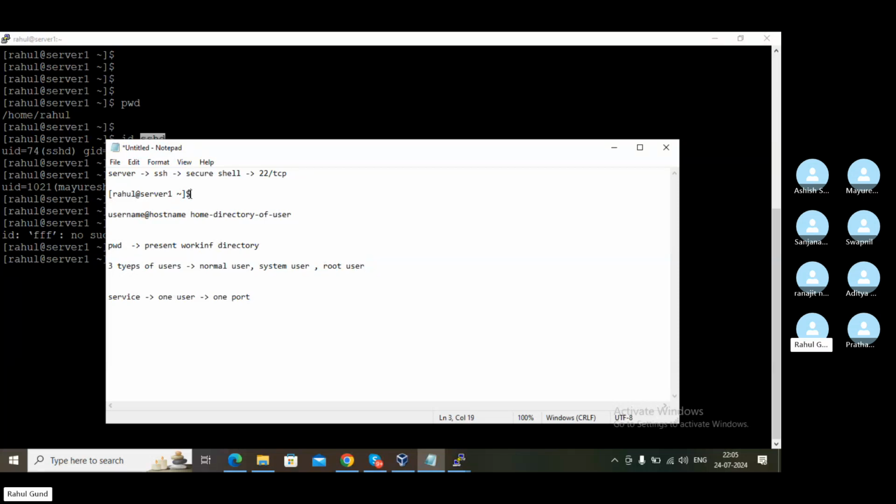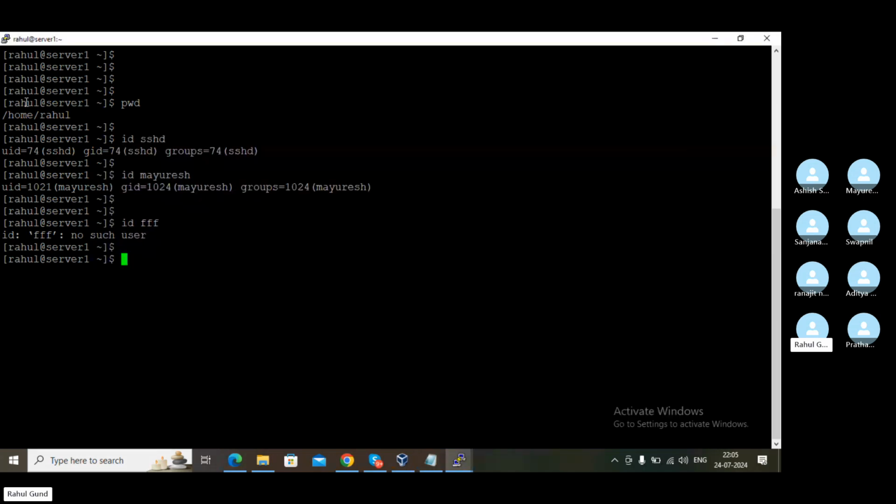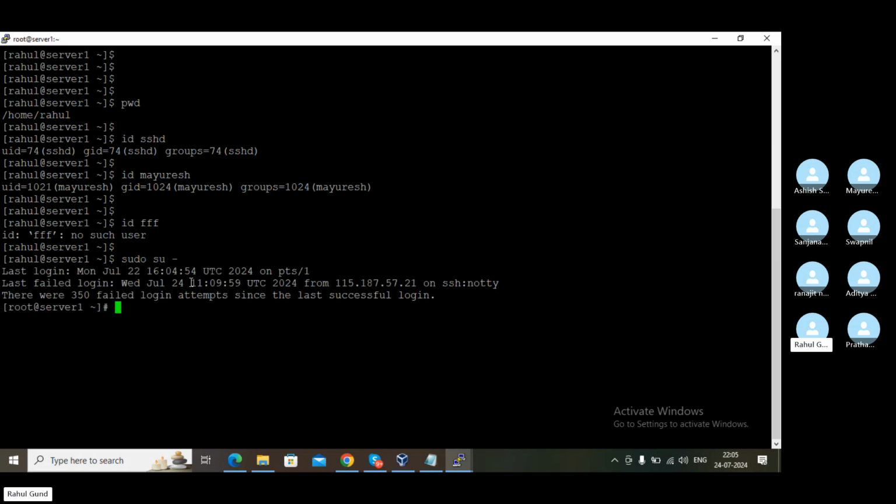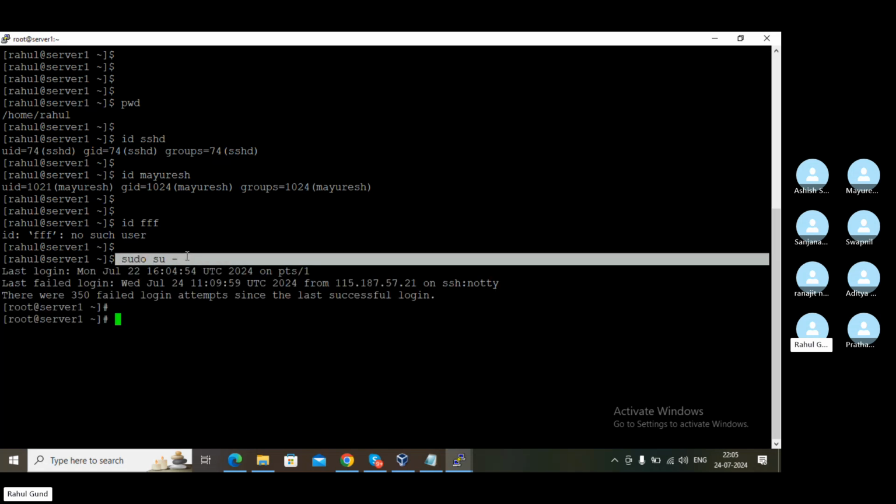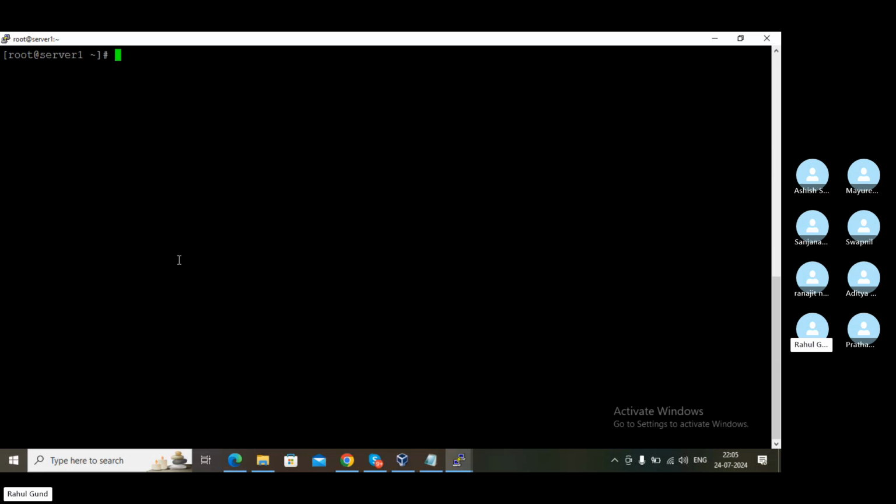Suppose you see here, dollar is nothing but the normal user. You can see I have logged in currently as the Rahul user, and it is giving me dollar. Suppose I go to the root user, don't worry about this command sudo su, I will tell you what that command is.